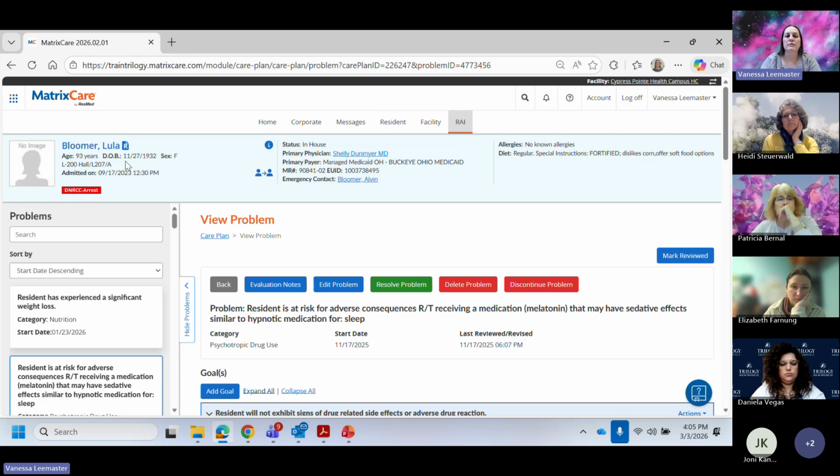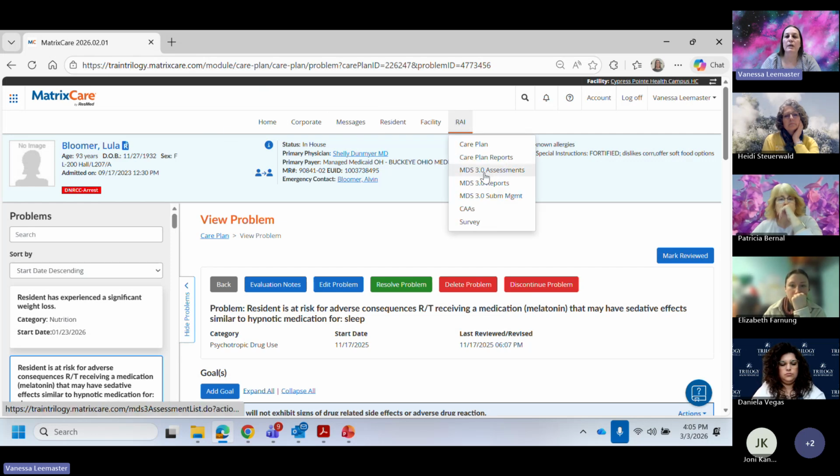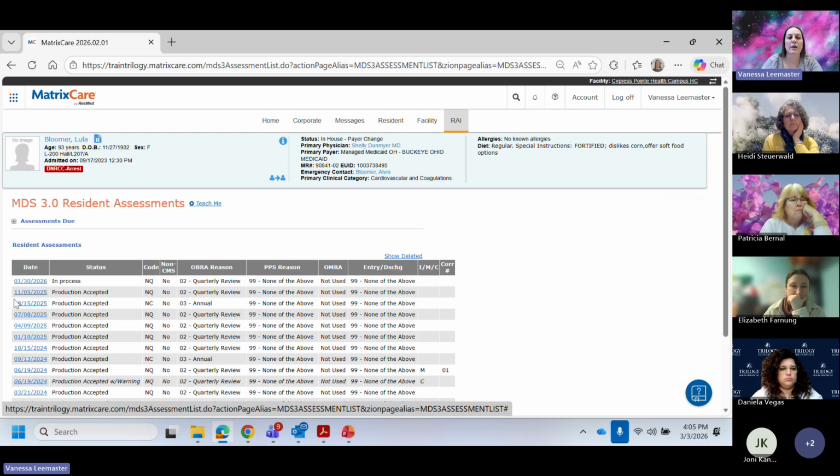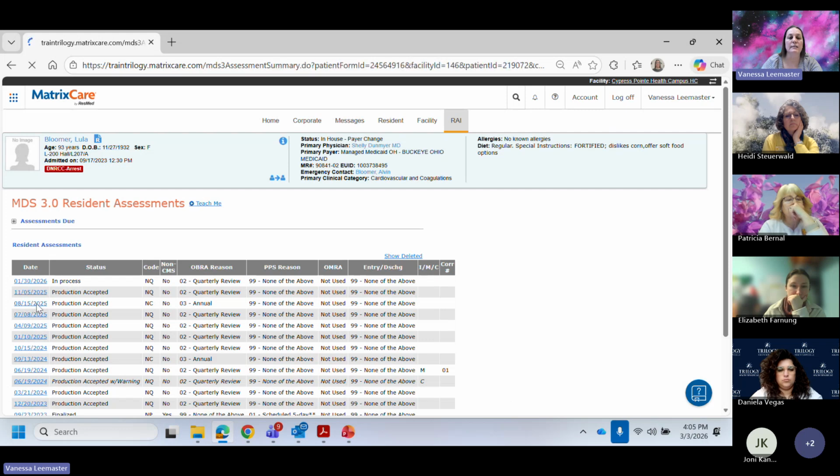So if I'm in Lula's chart and I go to RAI MDS 3.0, we can see in process currently is a quarterly, right? Now we're not talking about quarterlies right now, so I'm going to go down here to annual. So she had an annual in August. I'm going to click on that. Let's pretend that's currently open or in process. So we're going to click on August.